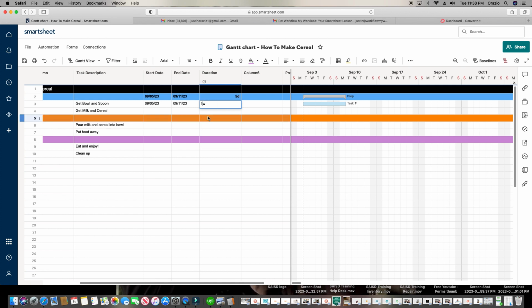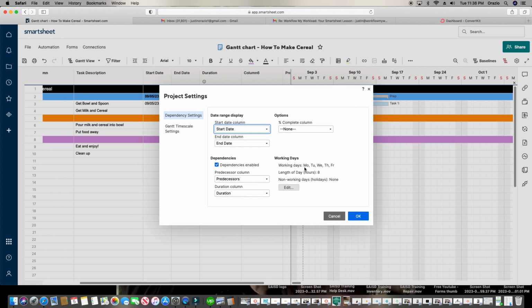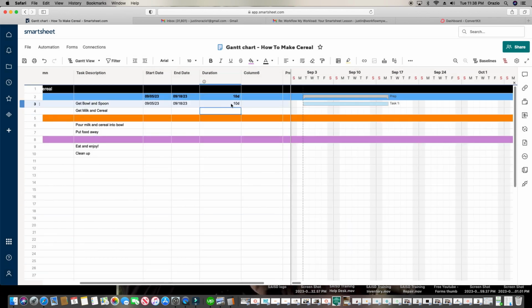So let's just do 10 days. If you have 10 days, these are actually 10 working days, because in my settings right here, my working days are Monday through Friday. So it's counting 10 working days. Tuesday, Wednesday, Thursday, Friday, skip Monday, Tuesday, Wednesday, Thursday, Friday, skip Monday, 10 working days. But if I want 10 actual days, 10 true days, I'm going to put an E in front, and it lowers it to just 10 actual days.